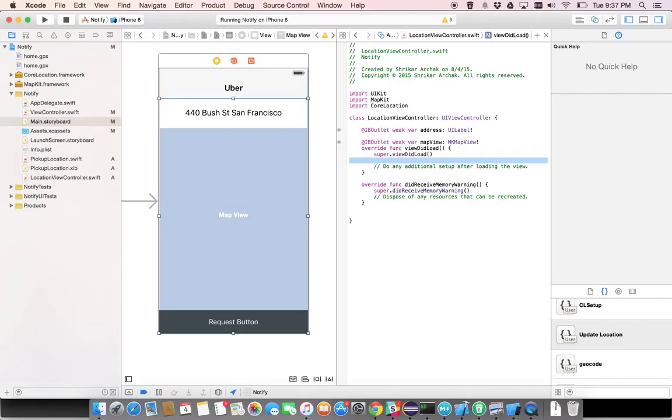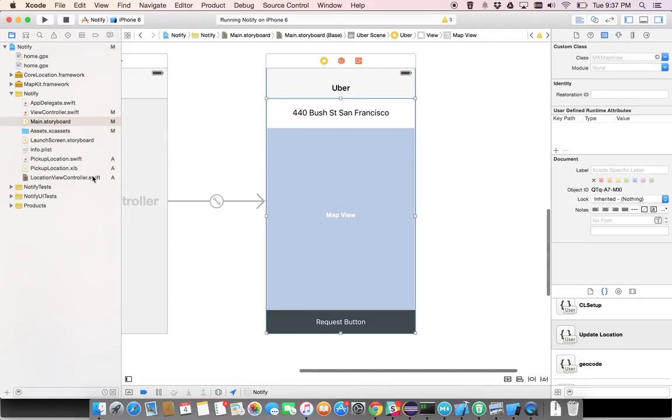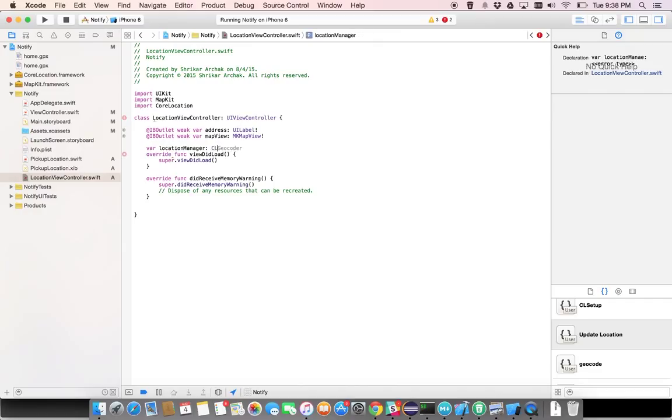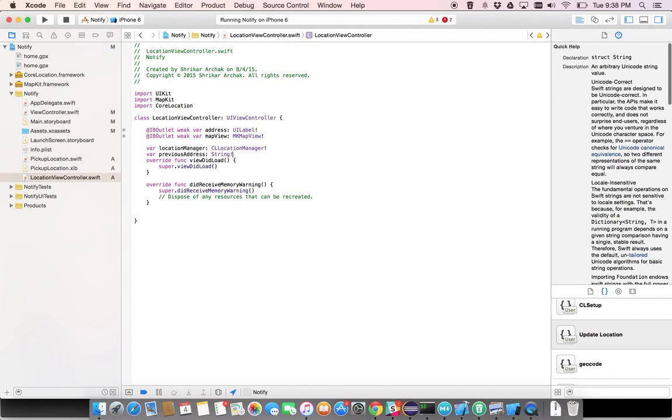Now let's go ahead and set up the CLLocationManager here. Var locationManager, CLLocationManager. Then we need one address which is a string. I'll explain why we need this particular variable.